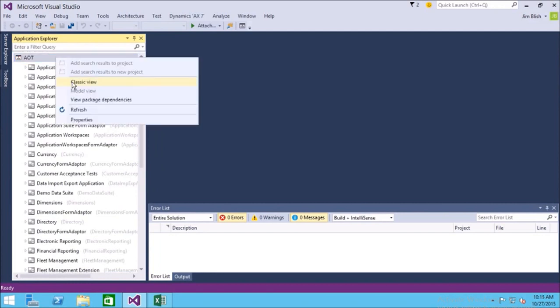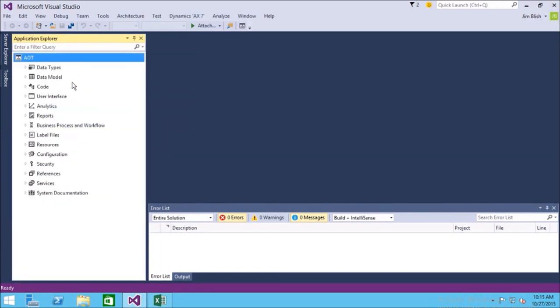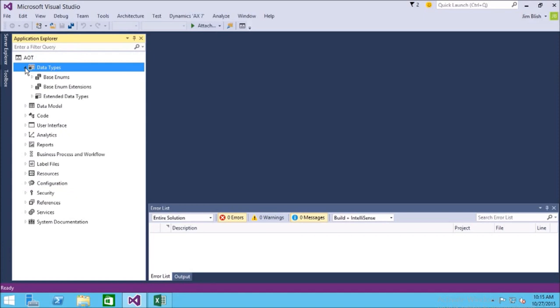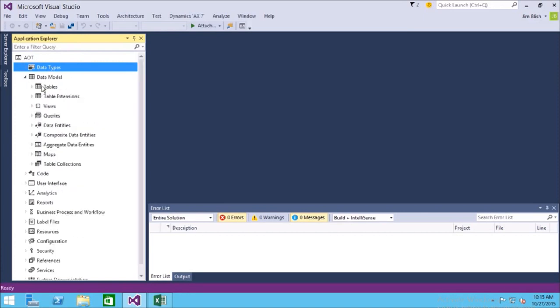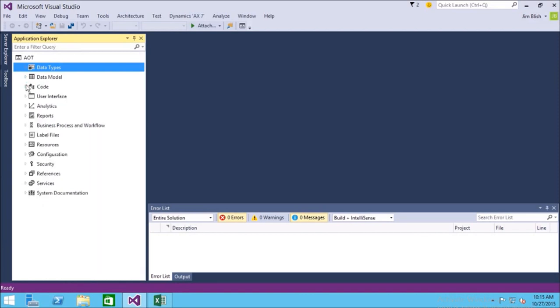I'll right-click the AOT node and choose Classic View, and we'll look at how this is set up first. The Classic View contains all of the system elements, regardless of which model they are in. So we can see the Data Types node is the very first one in the list. If we expand that, we have our base enums and our extended data types. If we expand the Data Model node, we can find our tables, views, queries, data entities, as well as table maps and table collections. Under the Code node, we have our classes and macros.